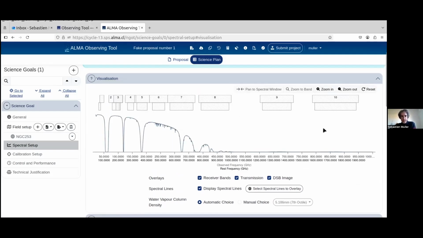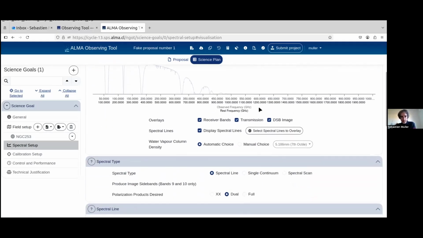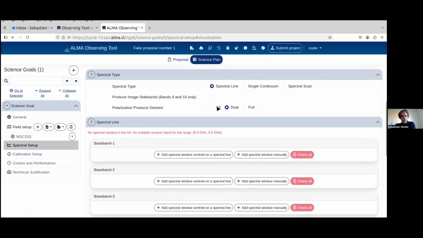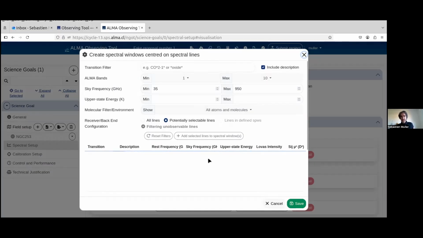Okay, so here this is the figure showing all the ALMA bands, and we can enter up to 4 spectral basebands here. You can enter them by querying a spectral line in the database, which we do now, or you can also enter them manually here. First, I will select, for example, I want to observe the CO 3-2, so I will search for the CO line in the database.